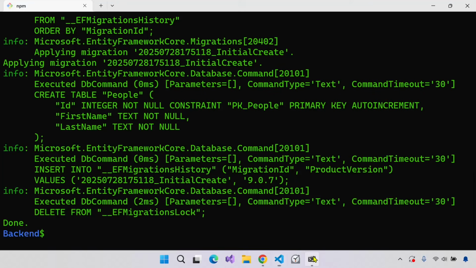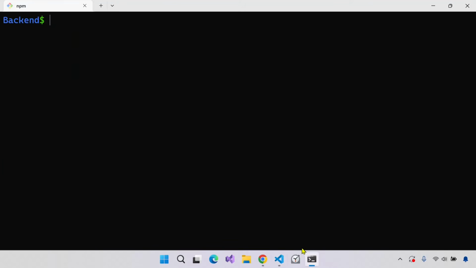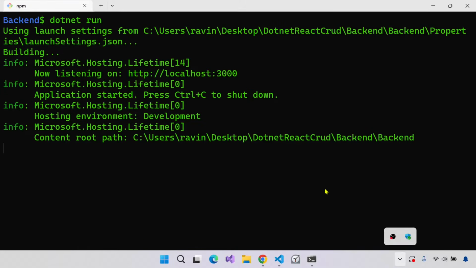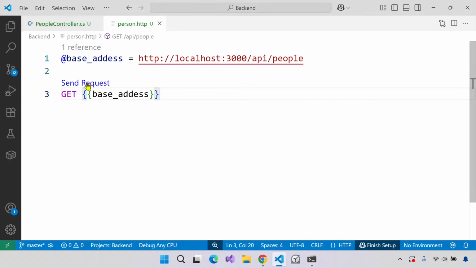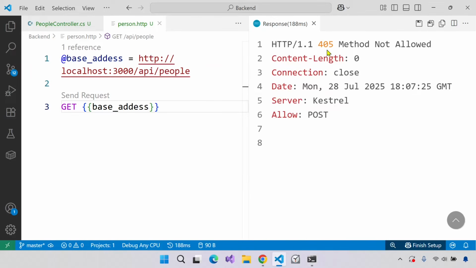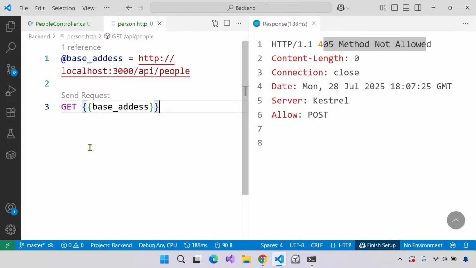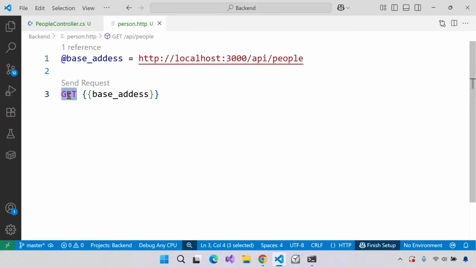Okay, now let's run our application. To run our application, just type here dotnet run. As you can see, our application is running at localhost 3000. Let's click here and you will see 405 not allowed. Okay, my bad. We haven't defined any get endpoint.